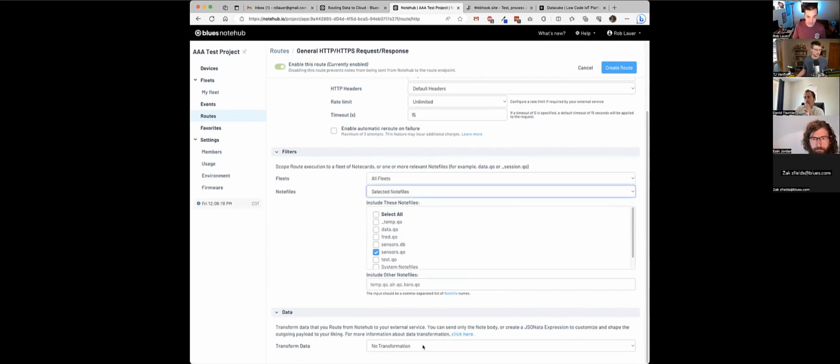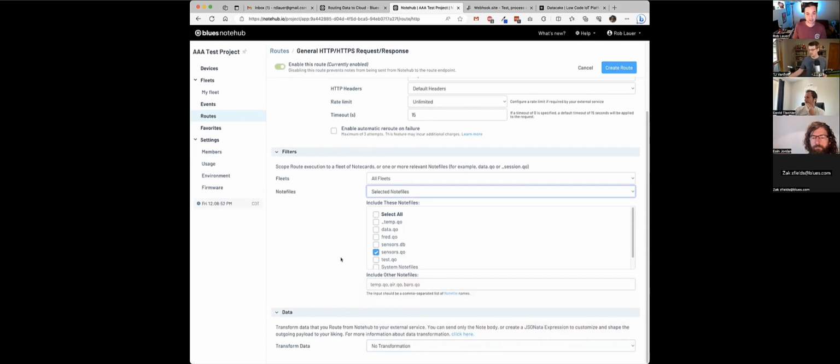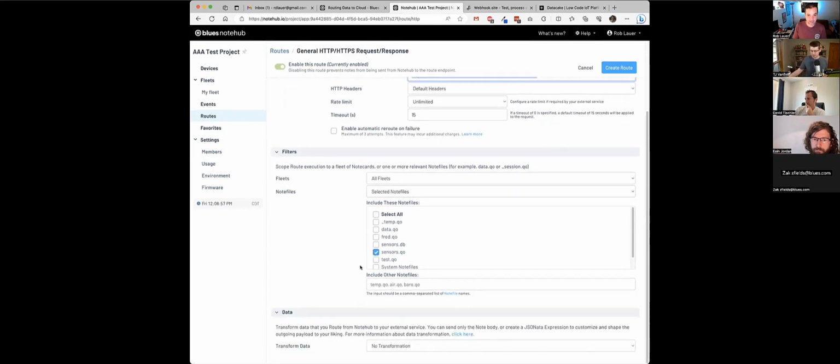At the bottom of my screen here, there is a way to actually transform data on the fly. This is a super cool, super powerful feature of Notehub. Primarily what we like to show off are the JSONata expressions. If you're not familiar with JSONata, it's a language that allows you to literally transform JSON on the fly. I'm not going to show it off here, but we have a full tutorial on that as well. So just to recap, I've pasted in that URL to webhook, and I'm just selecting sensors.qo.